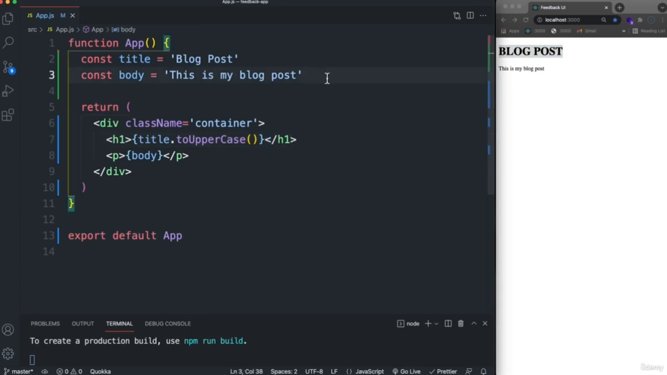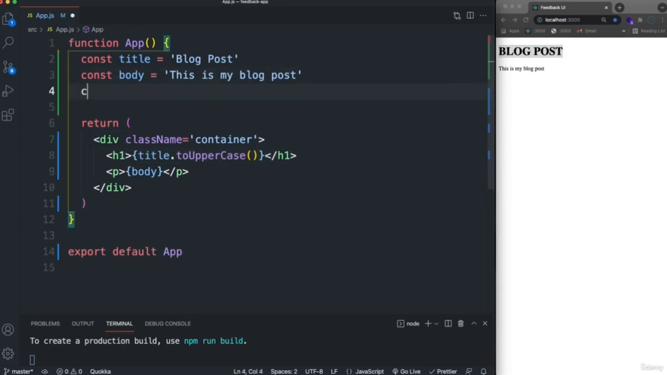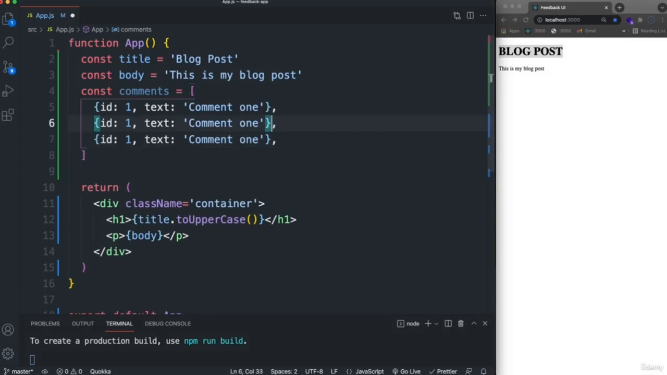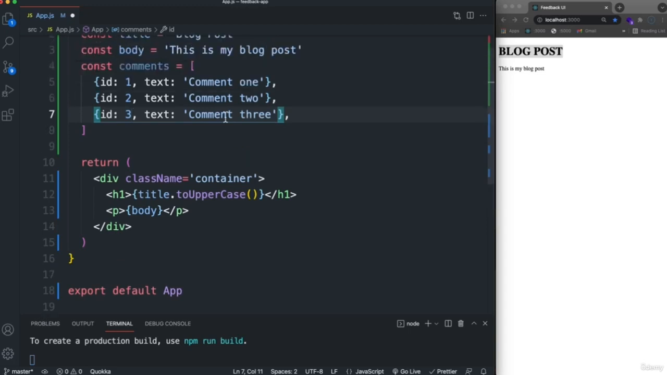So now what I want to do is show you how you can create a list, because you might have an array. Let's say we have an array of comments here, and each one has an ID and a text value. So we'll say comment 1, and let's just copy this down. So we have comment 1, comment 2, 3, and then we'll just change the IDs here to 2, 3. All right, so we have this array of comments, and what I'd like is to have each one of these text values output in a list item.